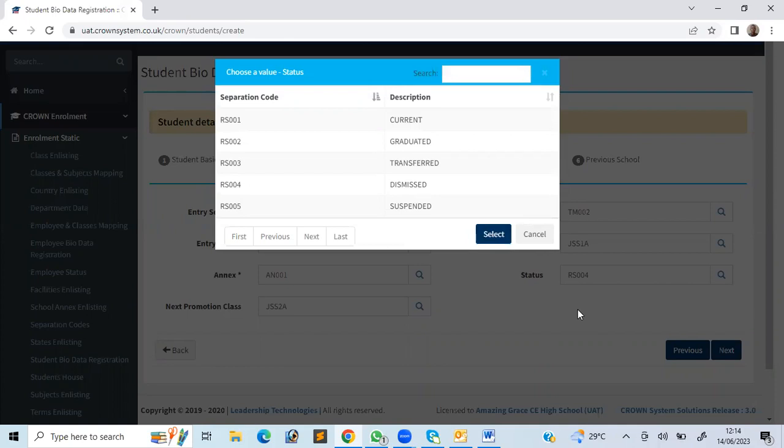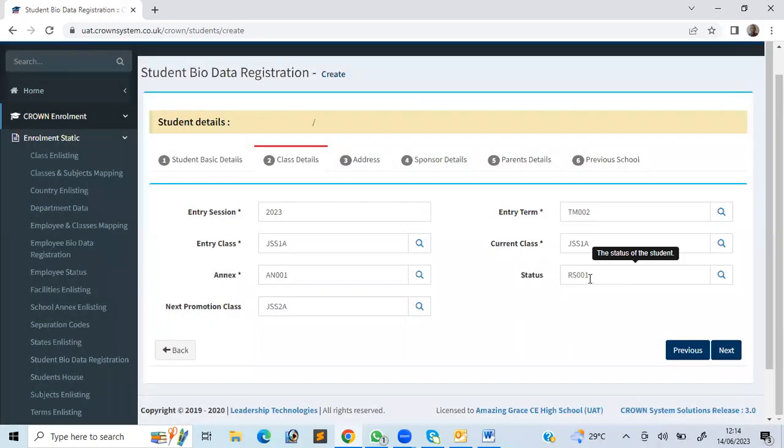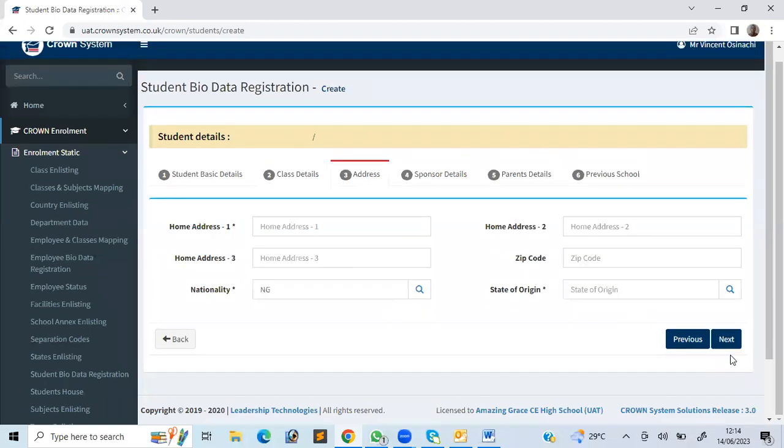What we know now is that he or she is current in the school. So that is it. We use that current. So we change it to our 001. We use the next, the addresses, home address 1. So here in the addresses, we only have 3 fields that are compulsory: the home address 1, the state of origin, and the country of origin. So we see the need to capture those ones.